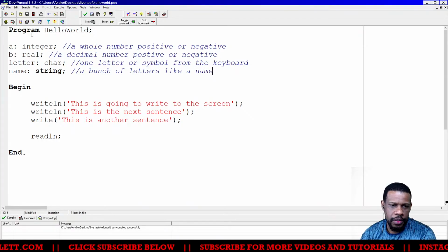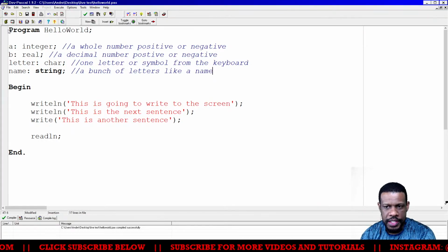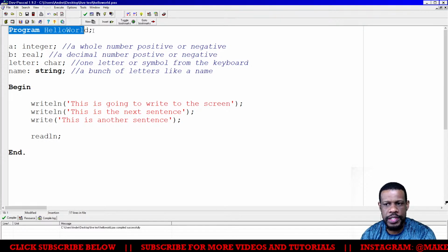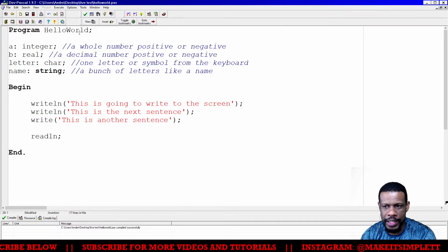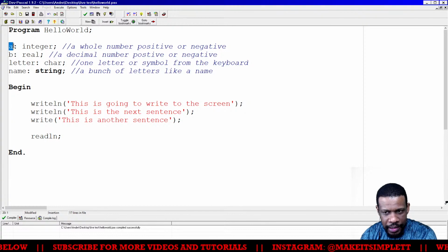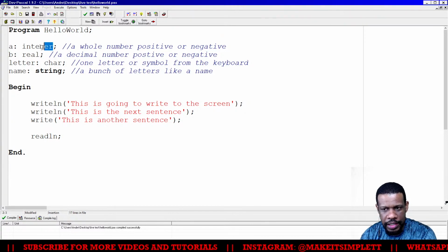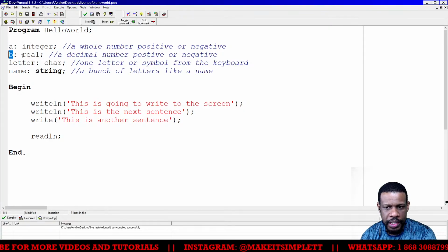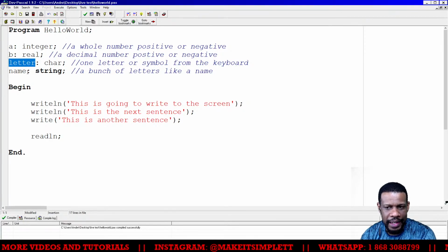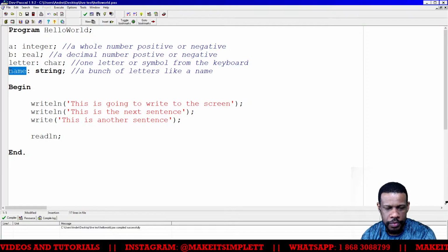When the compiler looks at this program, it will say, okay, program hello world, and then it will see the semicolon, which is the sign to say, okay, I'm finished with that line. Once I say A is the name of the variable and integer is the type, the computer is going to create a box for A, a box for B, a box for letter, and then a set of boxes to hold a name, right?